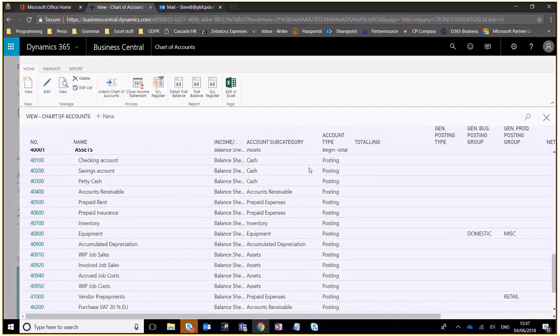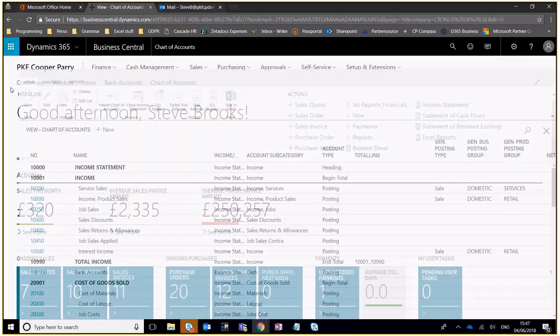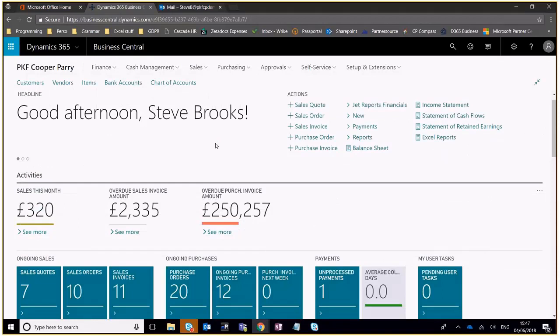So there it is. This is a very short introduction to Business Central. We had a look at a little bit of the navigation. We had a look at some of the integration within Outlook. And we had a look at the ability to edit in Excel. But this is just scratching the surface of all the functionality that's available in Business Central.